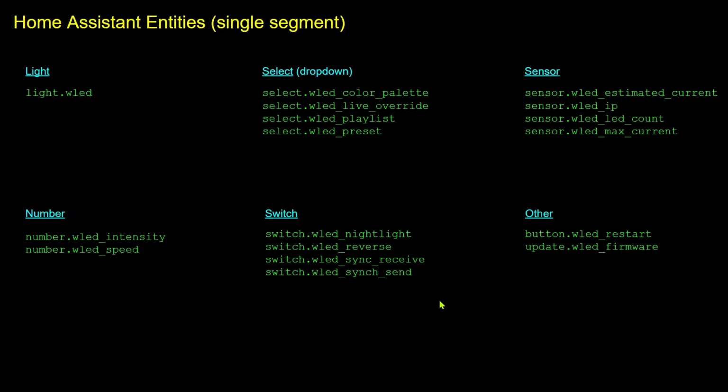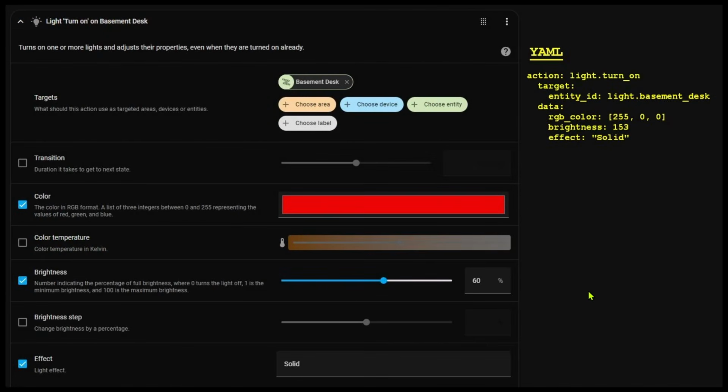Here are the entities created when integrating a WLED controller that has only a single segment. Of course, your entity names will be different. I'm just using a generic WLED for the device name. The main light entity is used to turn the LEDs on or off. But note that when you use the light turn on service in the action of an automation or script, you can also specify other starting values like color, brightness, or intensity, the effects, and more. You can also see the YAML equivalent here on the right for those of us that are still using old school YAML for our automations and scripts.